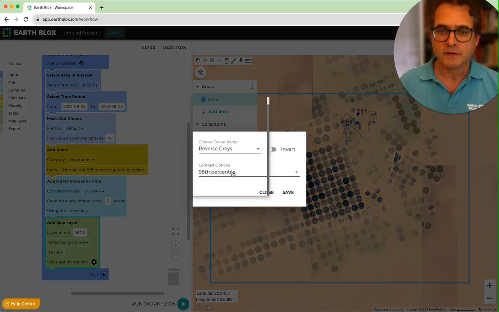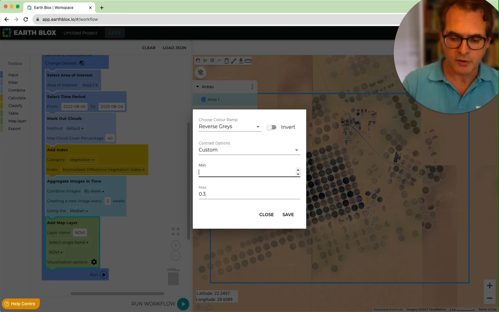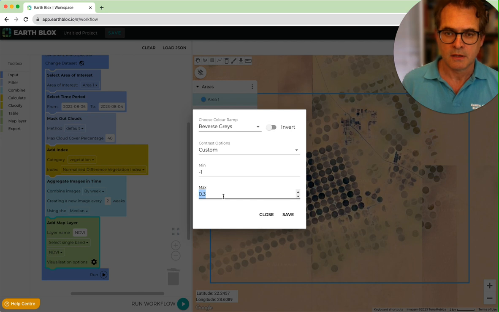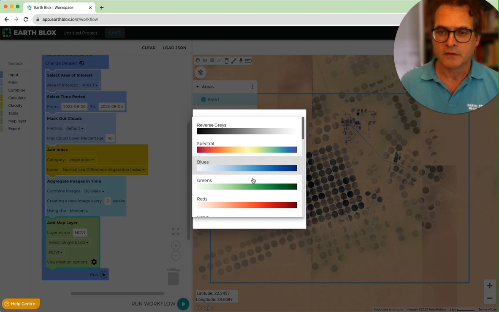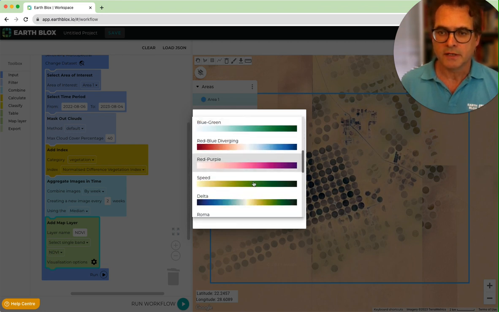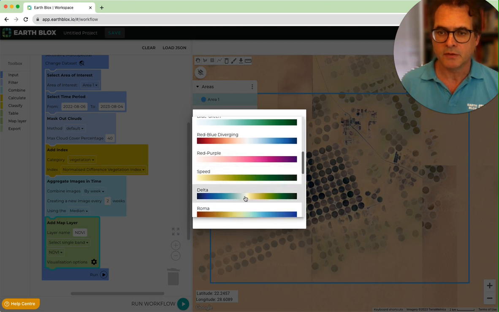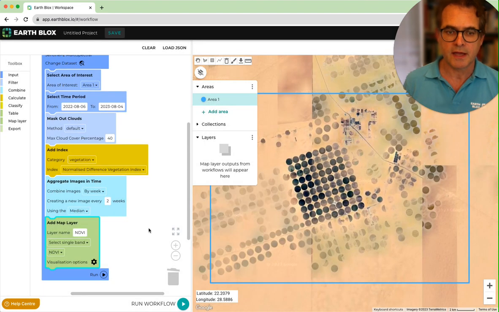And we're going to define the range from the proper range of -1 to 1. We're going to change the color ramp so that it's got a good combination of going ideally to green and then blue at the other end. So we'll choose this delta one. We're going to save that.